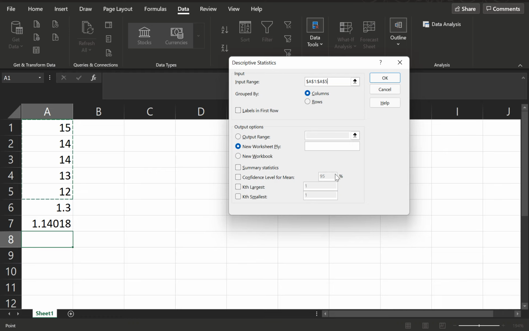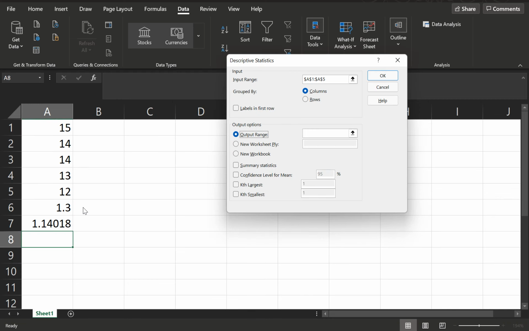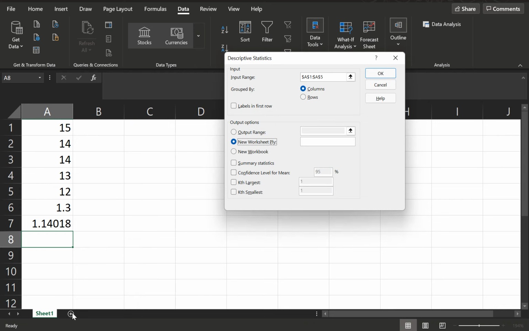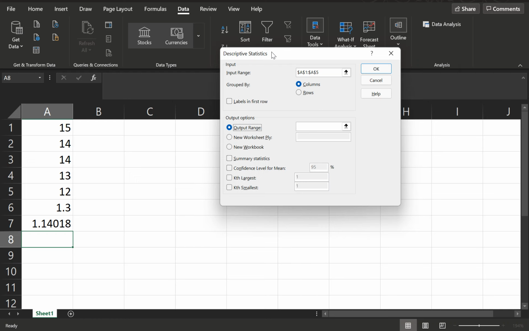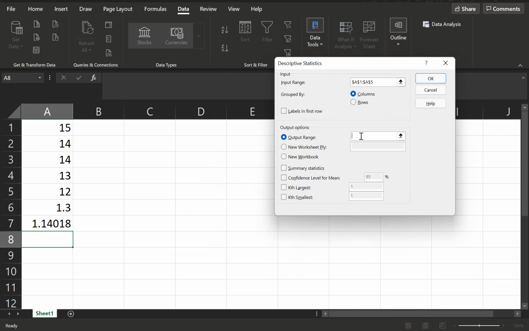Now we have different output options. For the output range, the result will come out in this worksheet. If you want a new worksheet, then you might choose New Worksheet Ply. Or if you want another spreadsheet, there will be a New Workbook. Let's try the output range first. Make sure that you click the box and the cursor is blinking. I want to see the result, for example, in D1. Then you tick Summary Statistics and click OK.